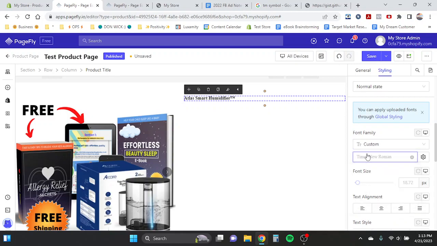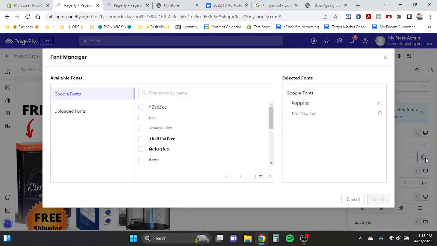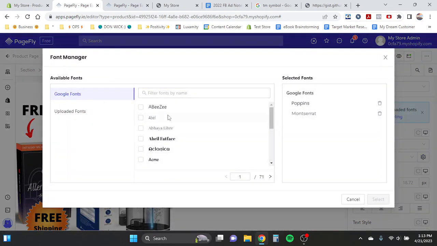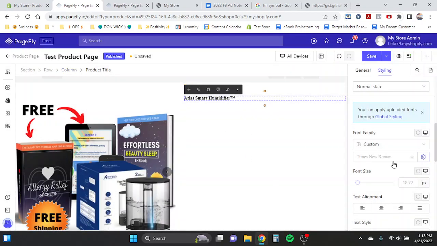Oh yeah, and for fonts, real quick, before I go into that, there usually won't be anything that shows up. I think the default is Times New Roman. So all you got to do is click on this gear for settings. It's going to show all the Google fonts that you have. Usually I like to use Poppins, so you're going to type in Poppins. In this case, I already have it selected, but if it wasn't, all you got to do is just check mark it and then hit select, and then click on the font again, select Poppins, and there you go.